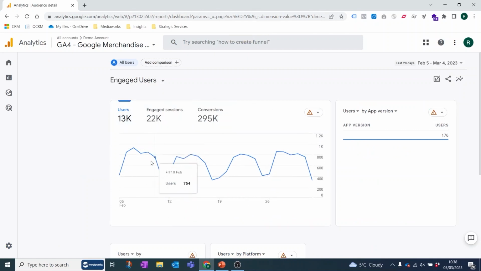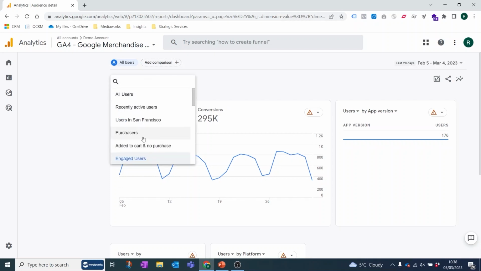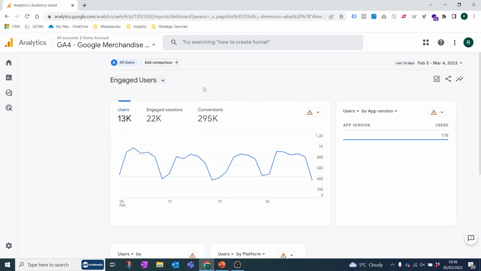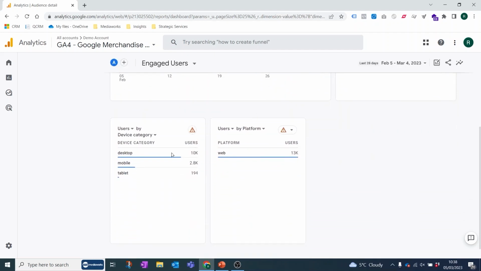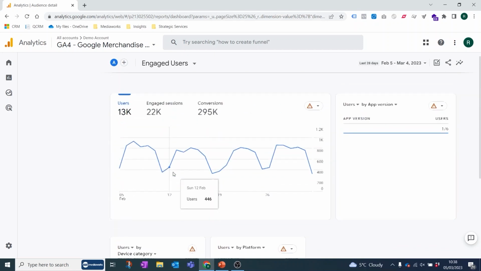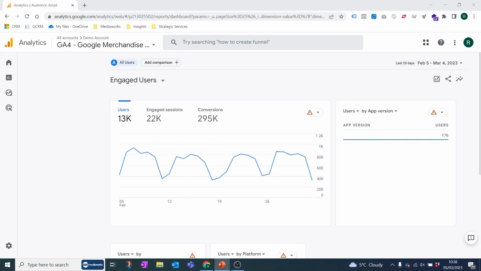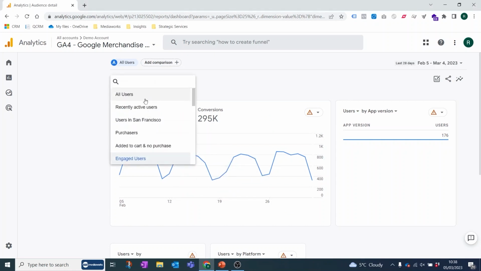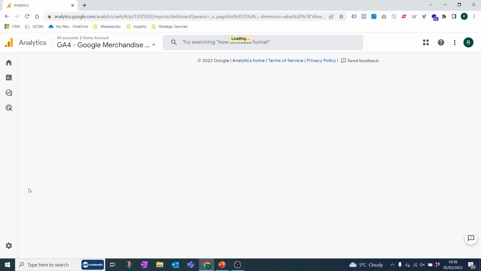you get given a report that is all based on the audience that you've picked, and you can then change it from this drop down here. So for example, for any engaged audience, I can see currently in the last 28 days, there were 13,000 users in this pot, 22,000 engaged sessions, and 295,000 conversions. There's not many dimensions. You can see the app version, the platform, and the device category. You can't really do much more with it than that. But I think it's a great way to understand what that sort of pot looks like.